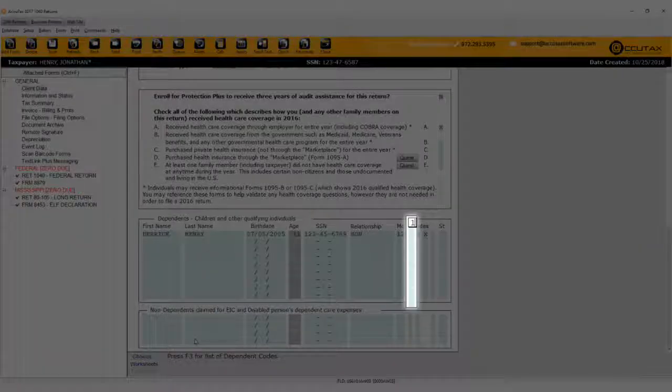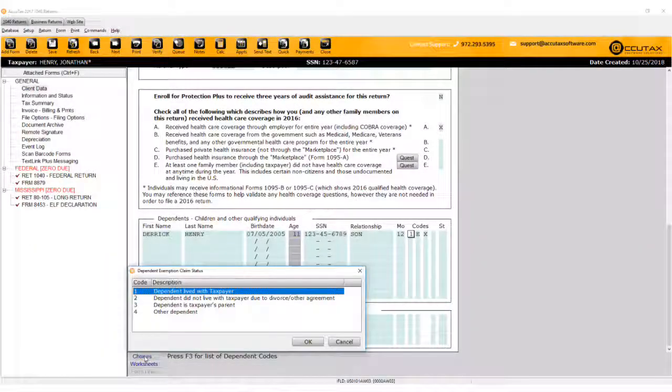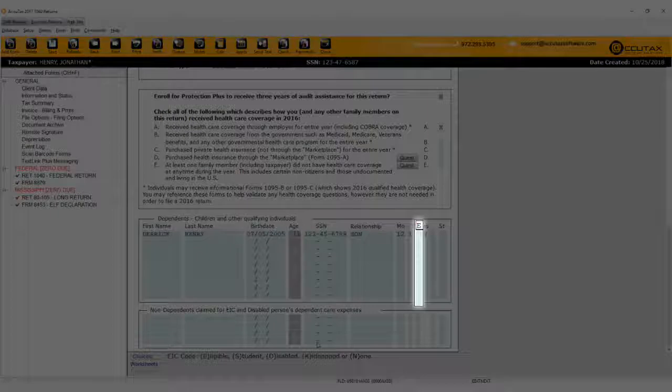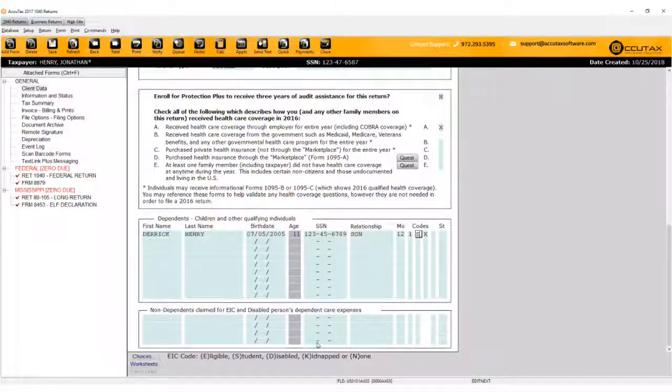In the first box of the Code section, click the Choices button at the bottom of the client data screen and highlight the correct choice, or once you become familiar with the codes, you can manually enter the correct code. In the second box of the Code section, AccuTax will automatically select the proper EIC status for this dependent based on the previously entered information.